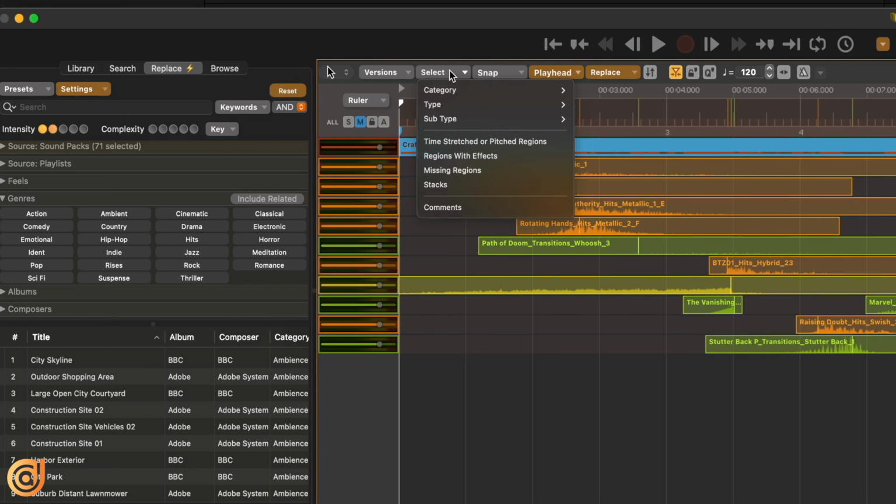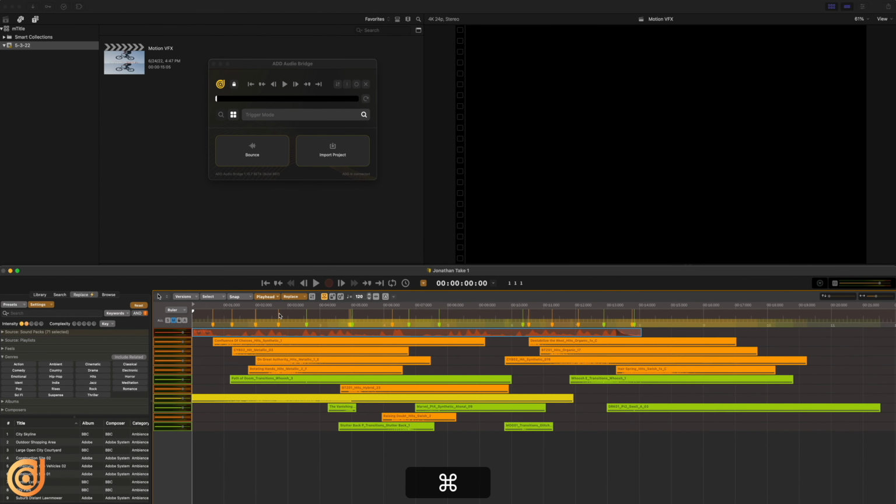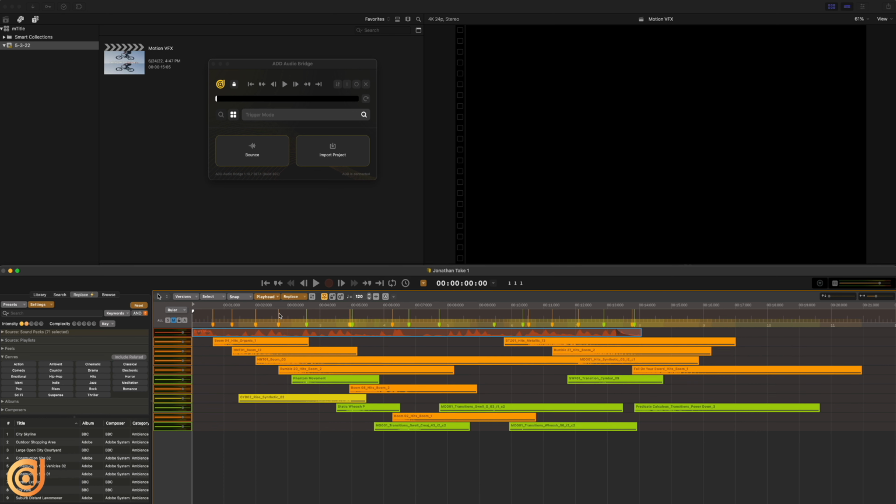And I just go to select on the timeline here, and I can select just all of our sound design and then replace it by pressing Command R. And now Audio Design Desk is going to give us more subtle sounds. So let's take a listen.